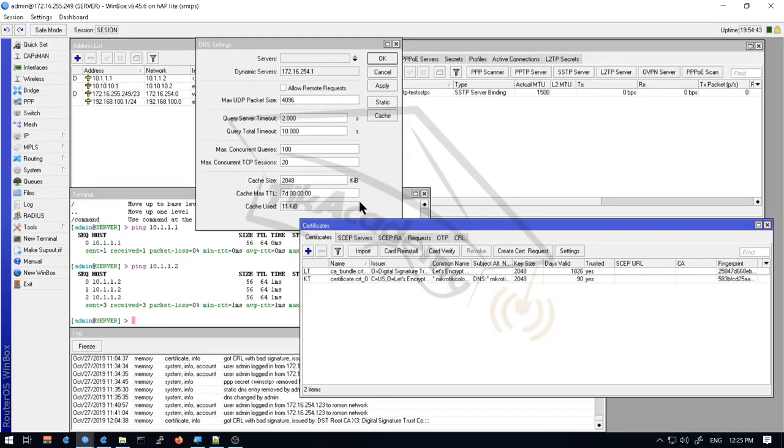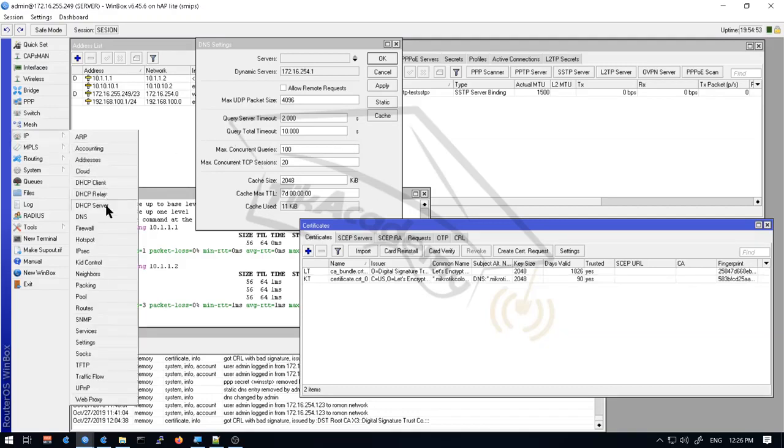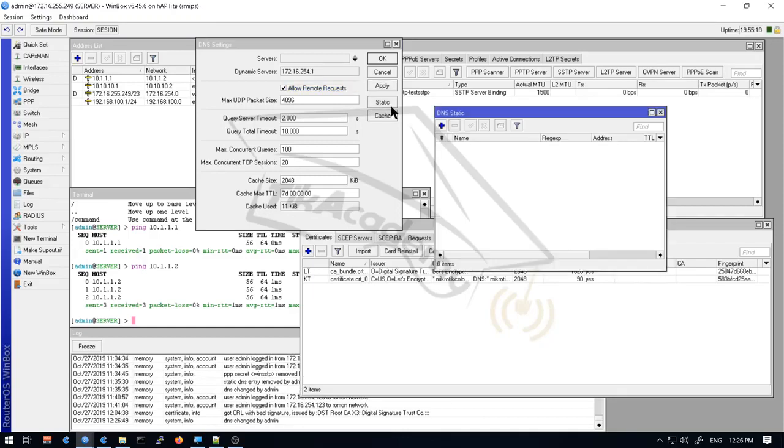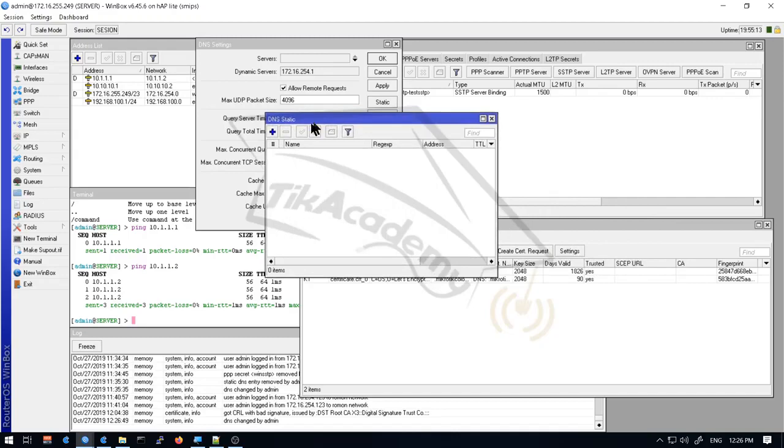Then we have to do something if we are not live on the internet. I do not have a public IP that I can use or map this DNS to play around with this. So you need to go into IP DNS. First, allow remote requests because we will be using our router as the DNS for our network. Just click apply, then go into static.